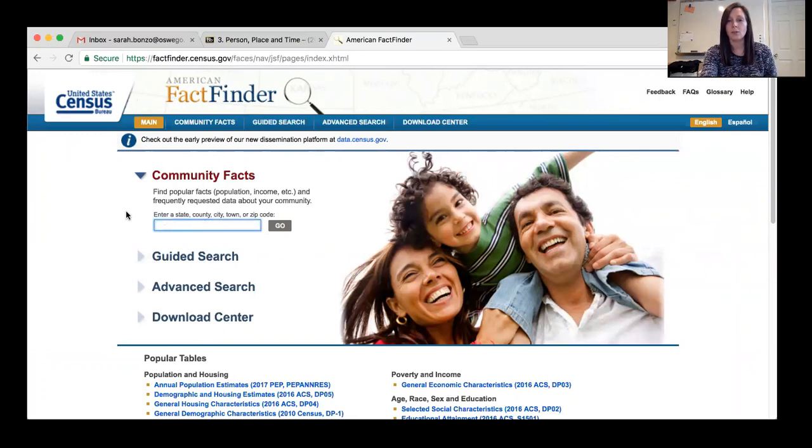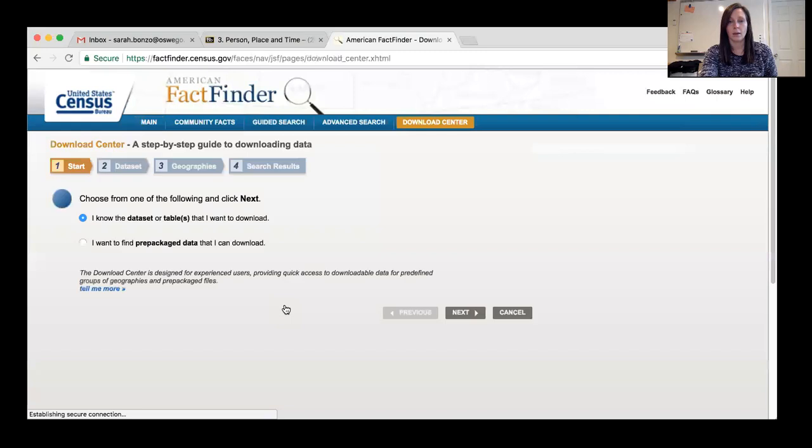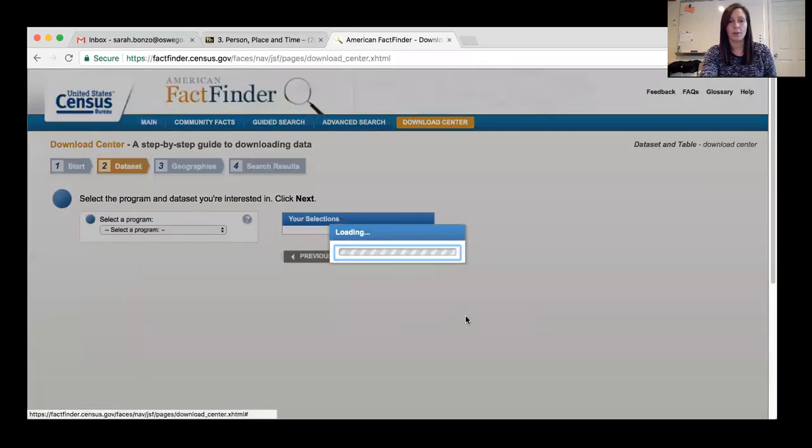But if we're actually going to be using this to analyze and improve and think about how we deliver services, we're going to need very detailed raw data. So we're going to go down here to the download center. Once we're here, there are two options. There's an option for prepackaged data. We don't want that. We actually want to look at all of the different data files that are available, just for our specific county. So we'll say, I know the data set or tables that I want to download. That'll give us the opportunity to go through and look at all of them.